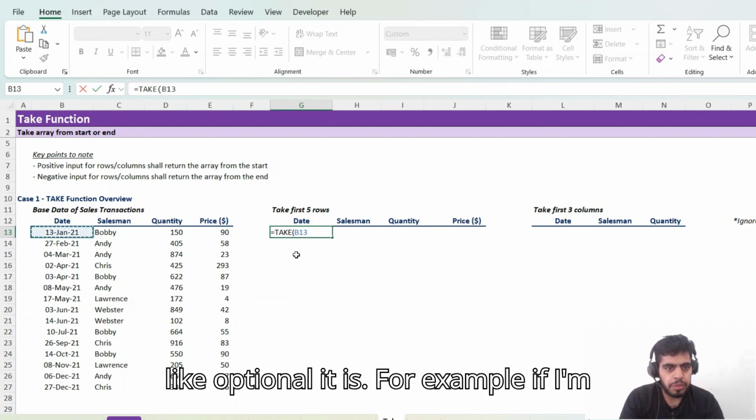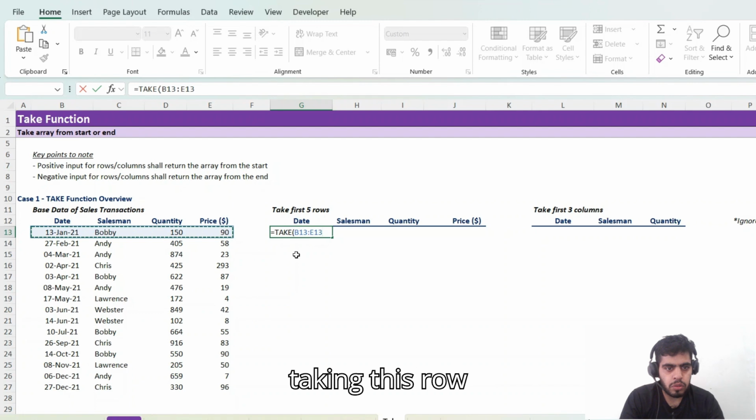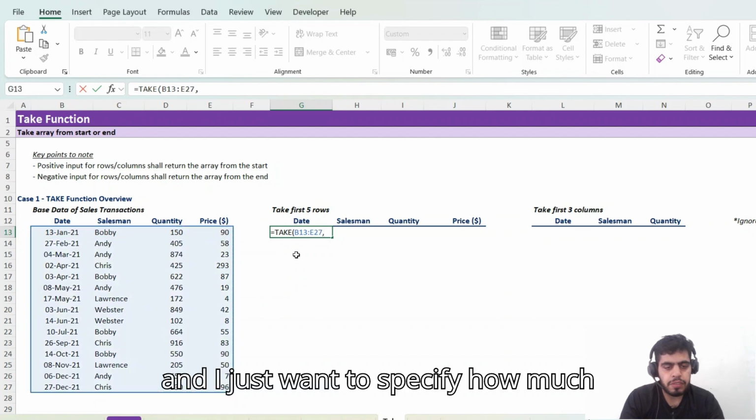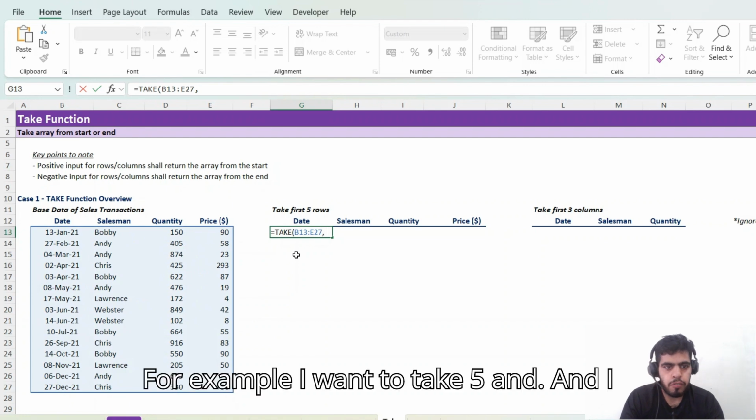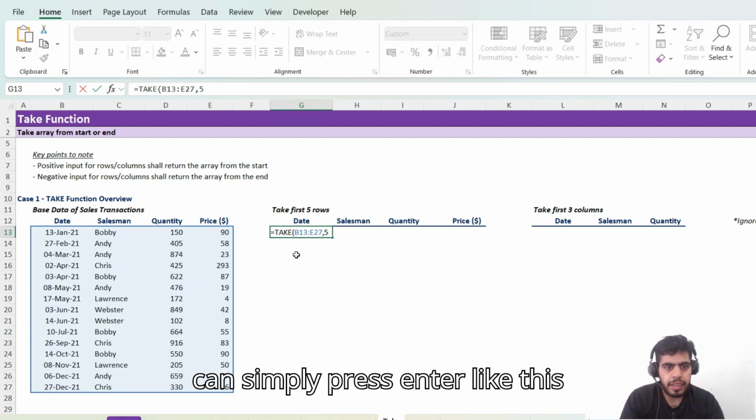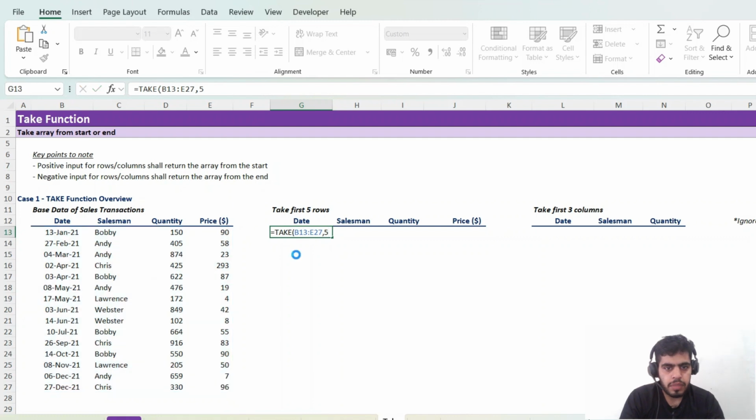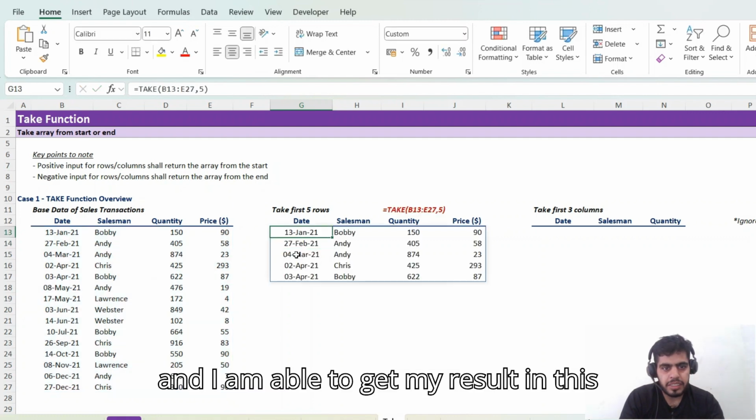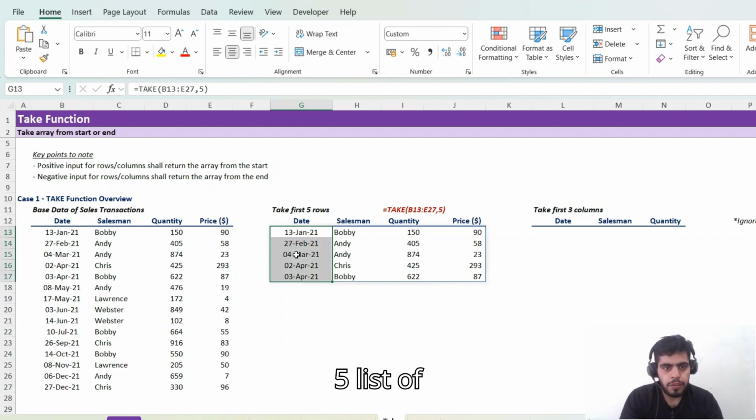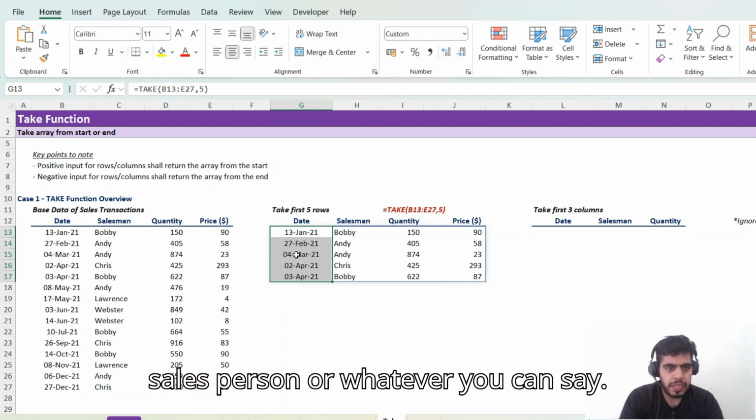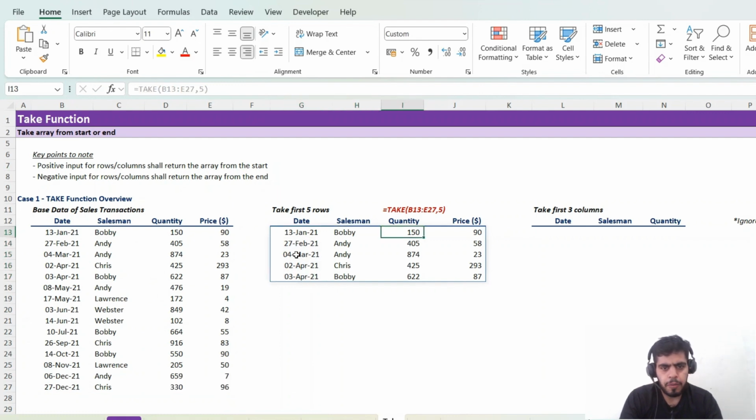For example, if I'm taking this range and I want to specify how many rows I want to take from this table, for example I want to take 5, I can simply press enter like this, and I am able to get my result in this order. If you see, this is exactly a list of 5 salespersons.